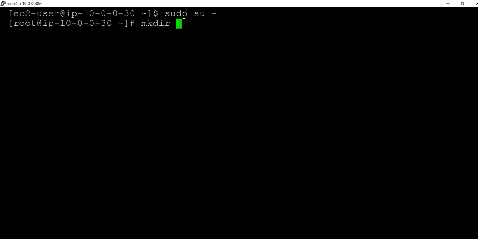mkdir, make directory, ebs volume. I will create this ebs volume under root. If I give slash here, it means root. Under root I am creating ebs volume. So now I have created it.